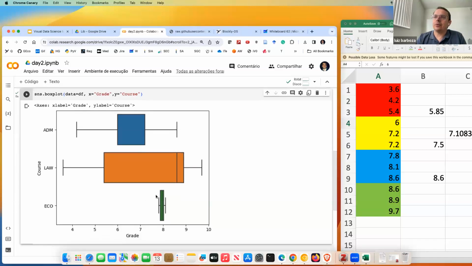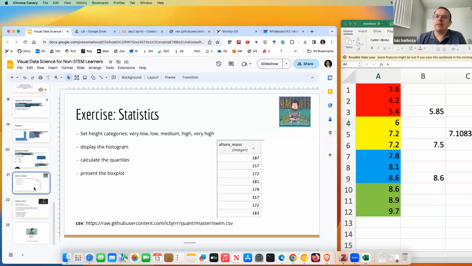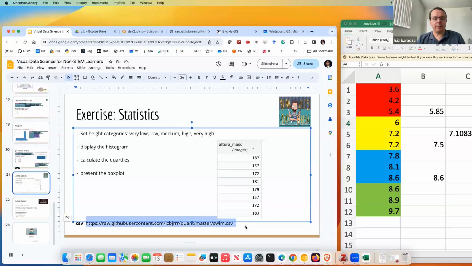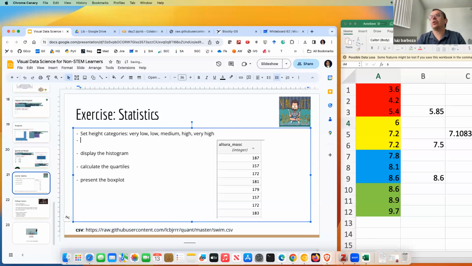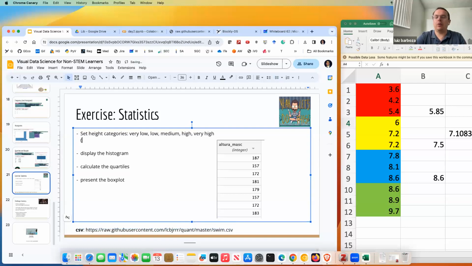So to wrap up, I have two additional exercises. One exercise that, if you want, you can do right now. I have another data set for a swimming team with only their heights. So the idea is to create a histogram, calculate the quartiles, and present the box plot, right? And here it says, let's define what you consider, for instance, short.